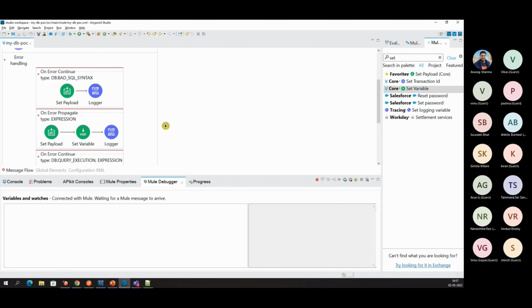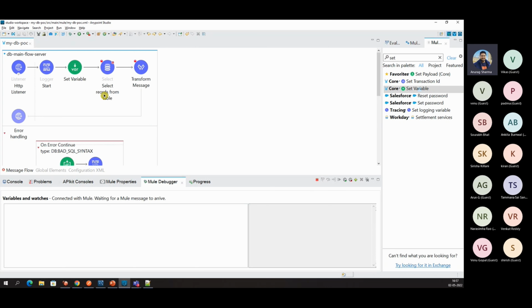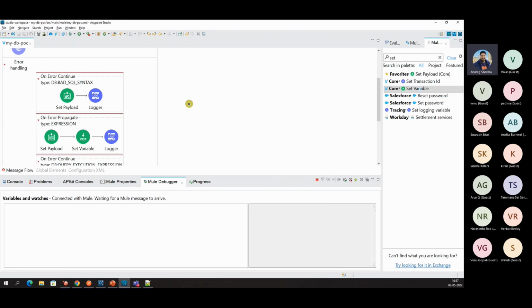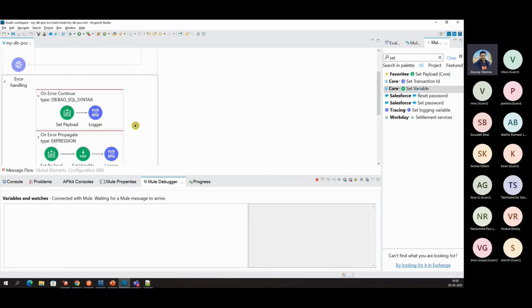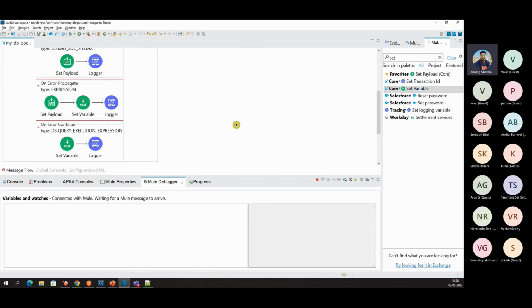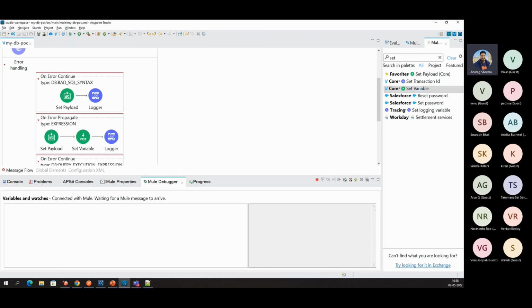on error propagate. So whenever we use on error propagate and we want to set some payload or variable, whatever we are setting in on error propagate will go to our error response. So this is the main difference. So I have shown you simple examples of on error propagate, on error continue, and this one. So I hope everybody understood these things.